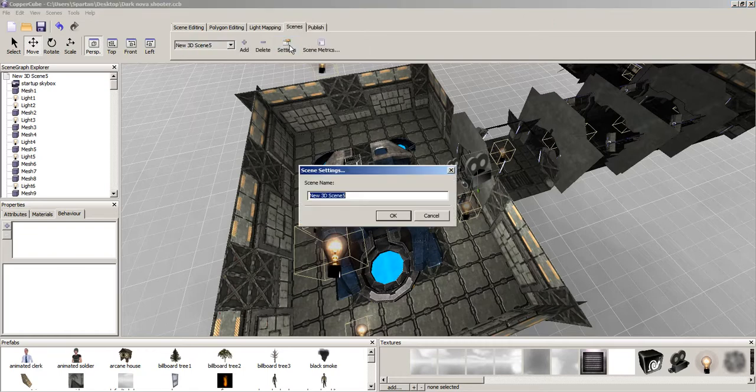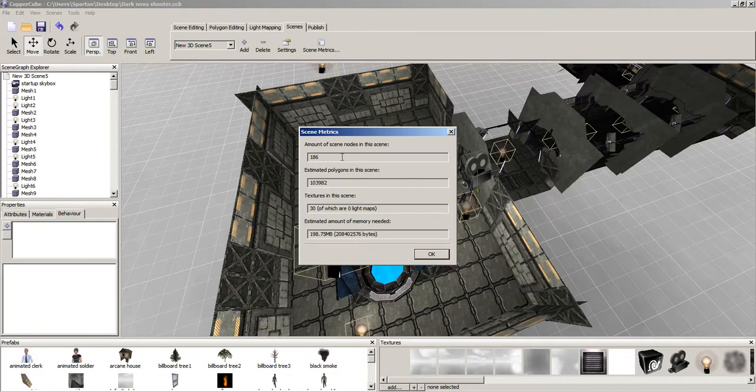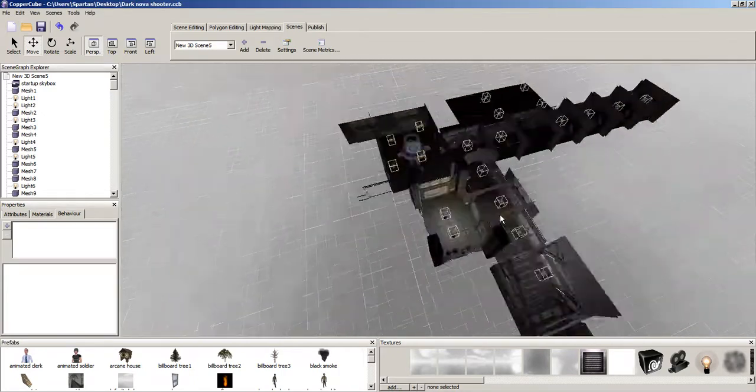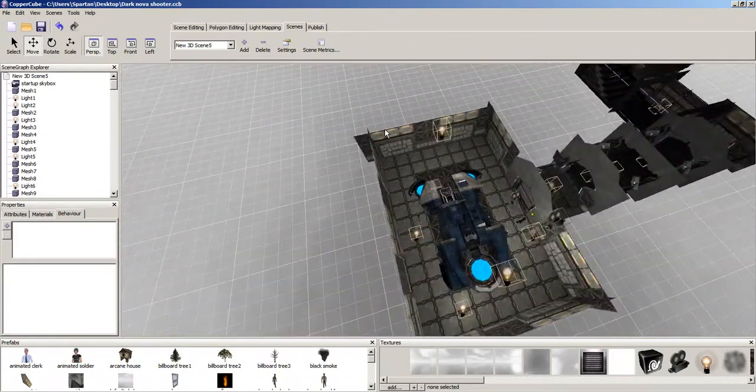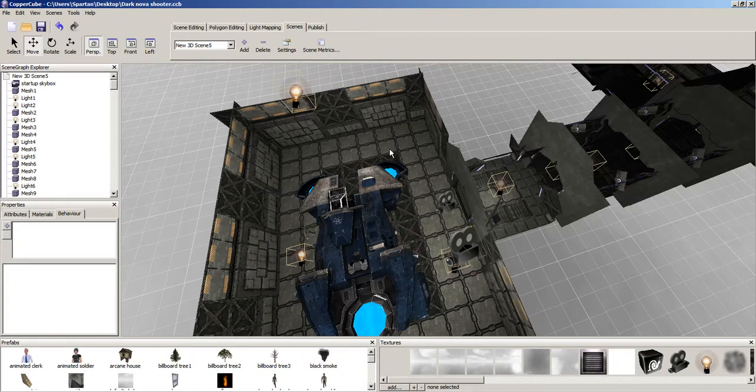Let's go to scene metrics. This thing is running an estimated just over 100,000 polygons in the scene. It needs approximately 200 megabytes to run the scene, has about 30 textures, and has 186 nodes in the scene. So while I wouldn't say it's super high poly, it is running a pretty decent amount of stuff in it. So I'm going to show you what it's going to look like.